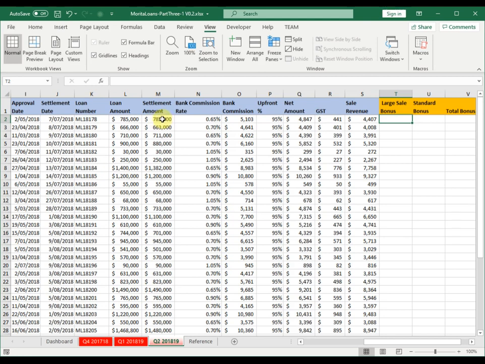If it is, then we give them a bonus of 150. Otherwise, we just give them 0. So, how do we do that? In the instructions, this is where I'll do it a little bit differently.